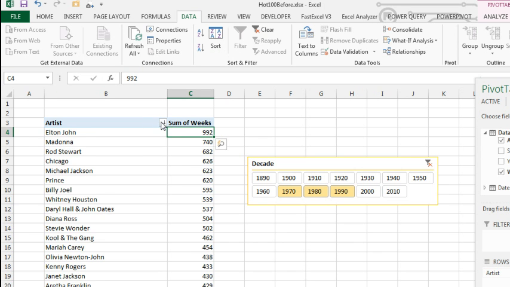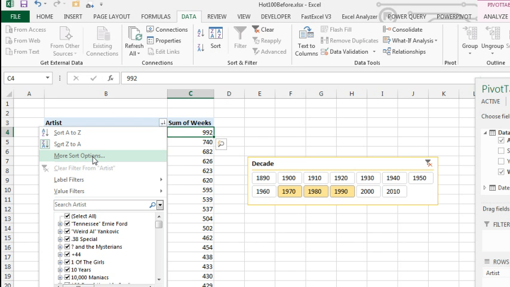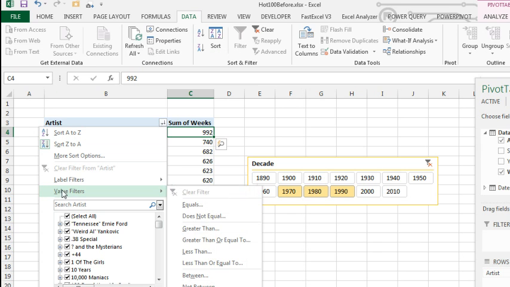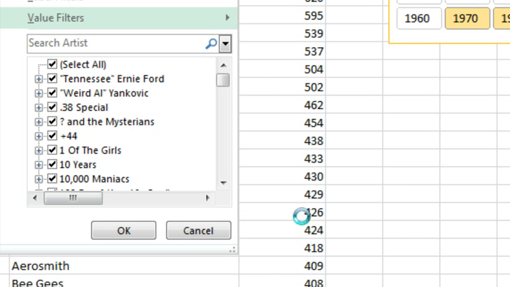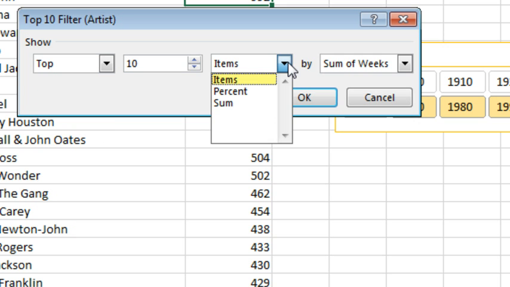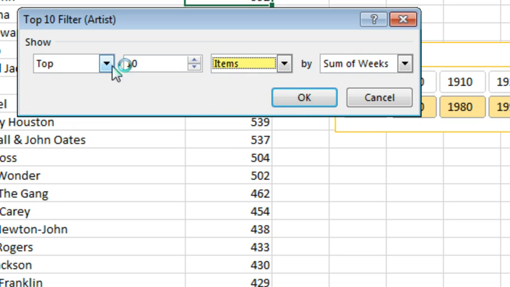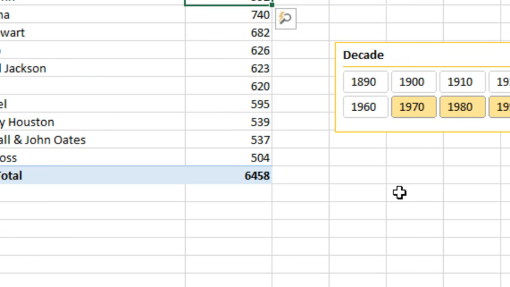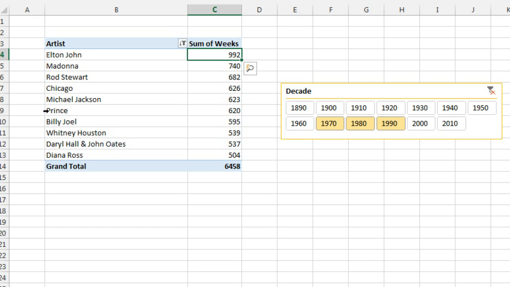All right. Now, I don't need to show the whole list. I want to show just the top 10. So we're going to go to Value Filters and the Top 10 filter and say top 10 items. This is, by the way, a very amazing dialog box. You can do top or bottom. You can ask for the top 80%, enough to get you 5,000 chart weeks. In this case, top 10, all the defaults there are perfect. All right, so there is my list of the top 10.